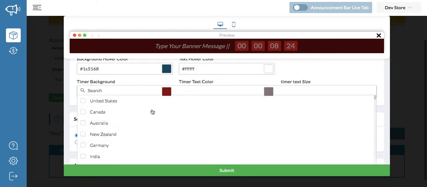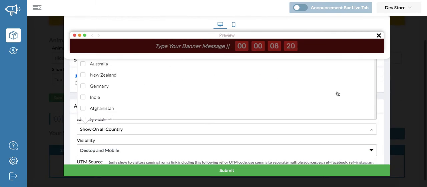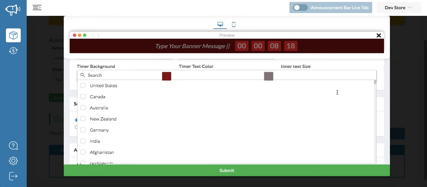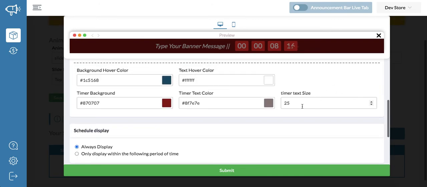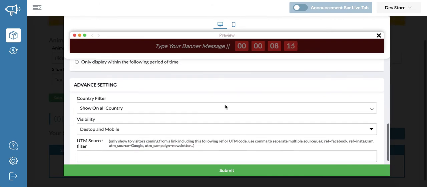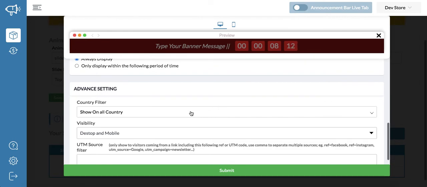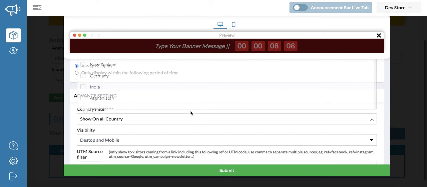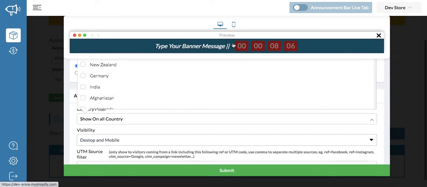Here you can see the country related filter. Let's say you have free shipping on two countries, and you want to set it for orders above $100 being free shipping.